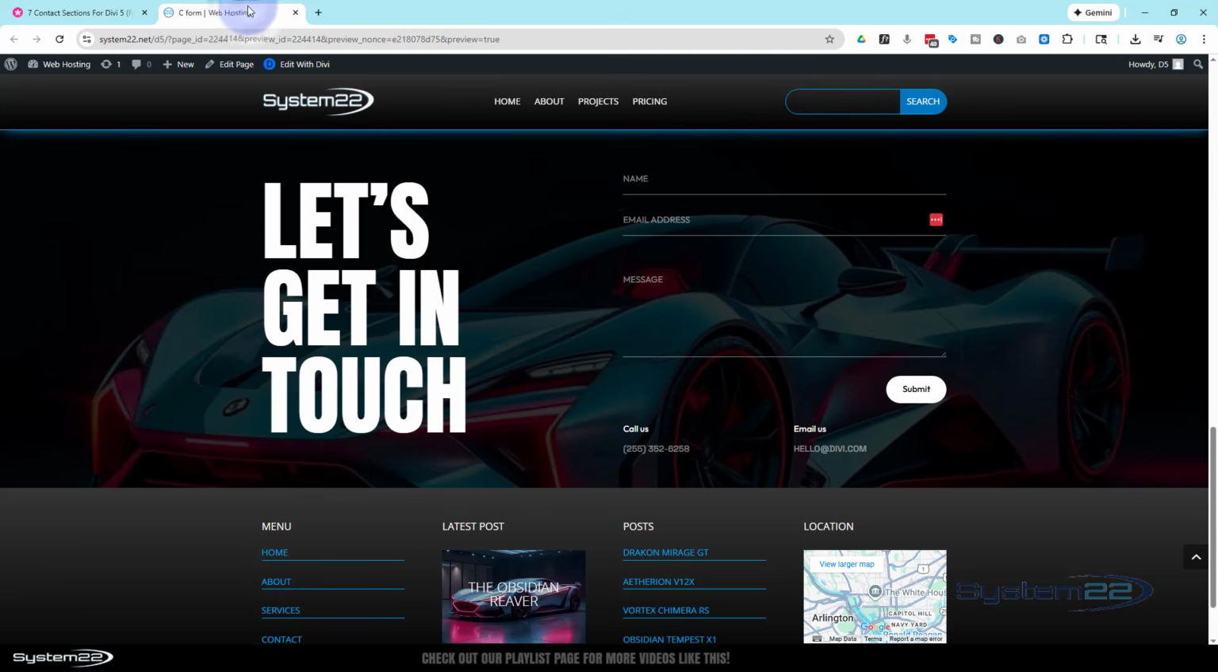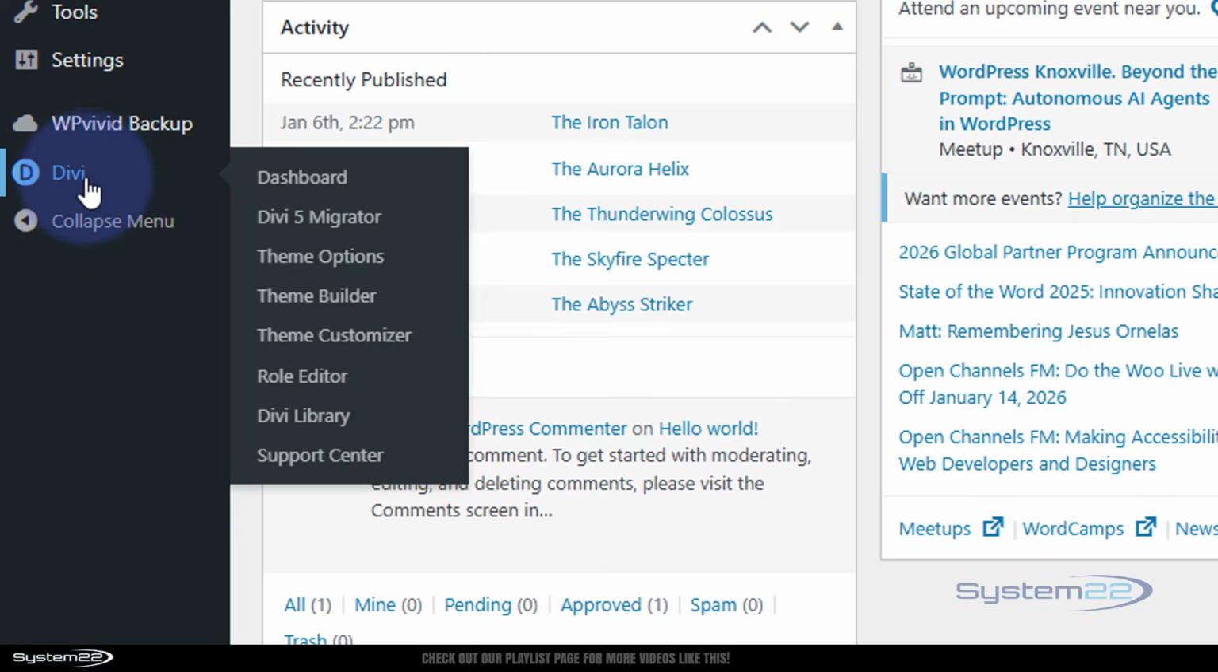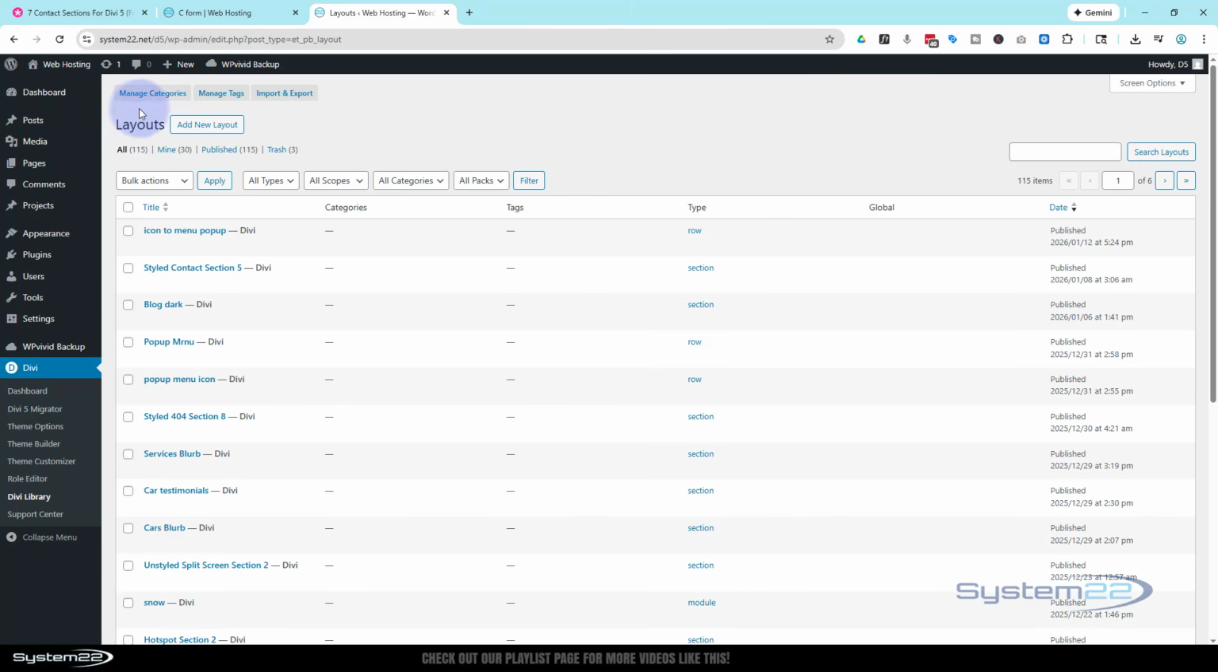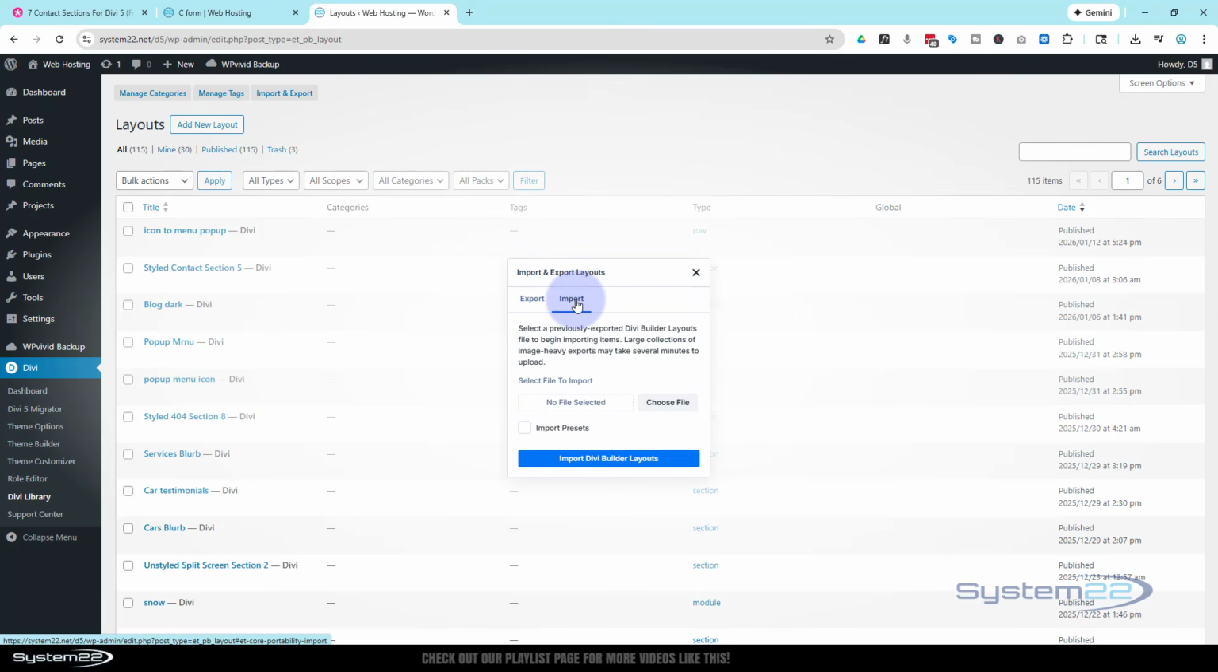Go back to our site now. If we go down to the dashboard, open it in a new tab. Once at the dashboard, looks like I've got an update to do there. Once at the dashboard, go down to Divi, and we'll go on down to the Divi library. At the top here, you're going to find a little button, Import and Export. I want to import, so I'm going to click on the Import tab right here.